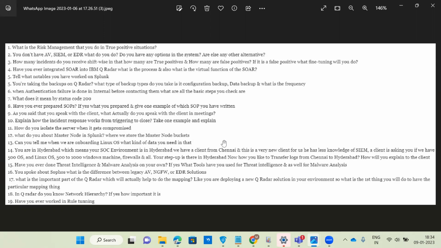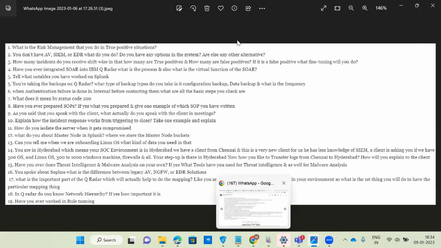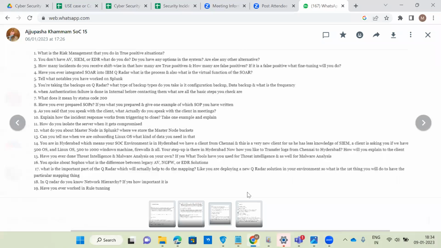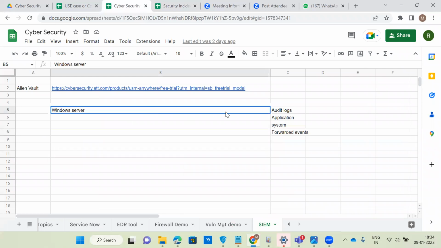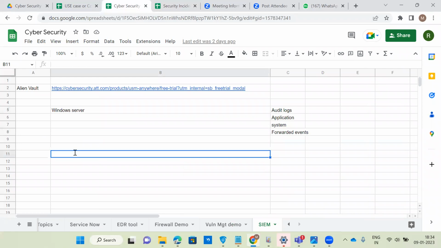So normally where will these collector logs or Linux logs be stored? Okay, let's go back to Windows first. After that, we can discuss Linux.